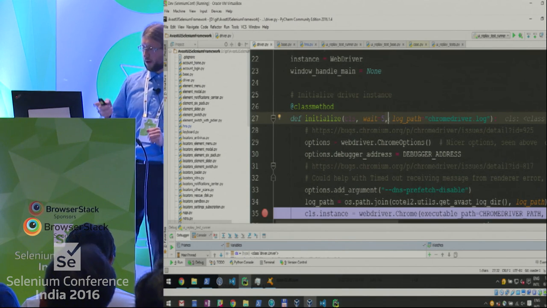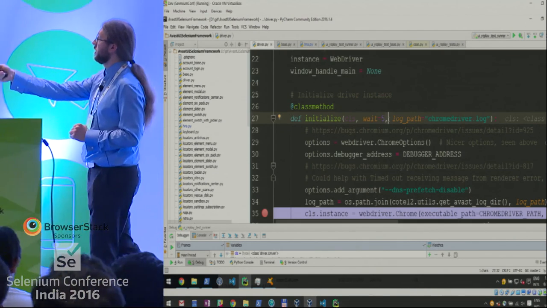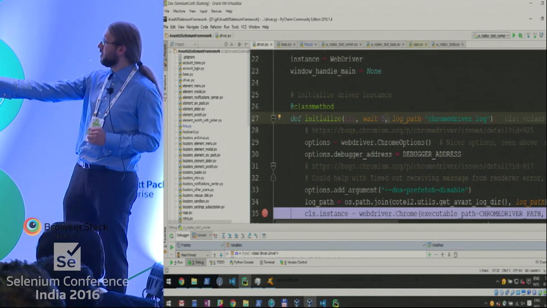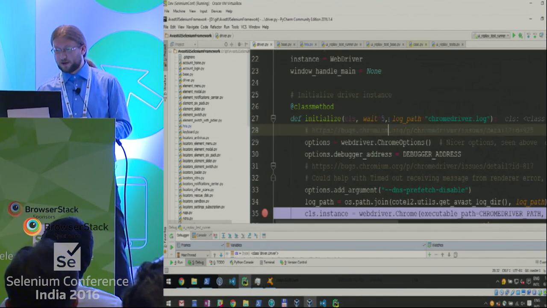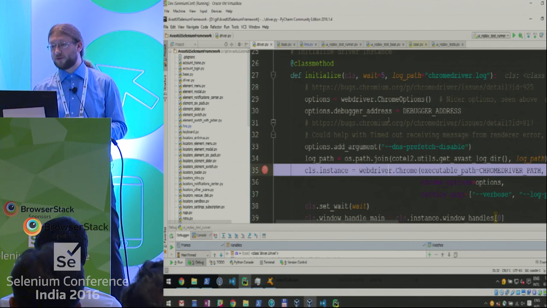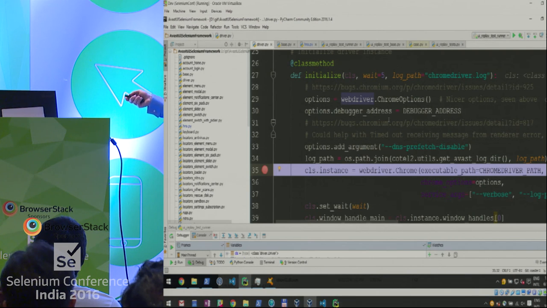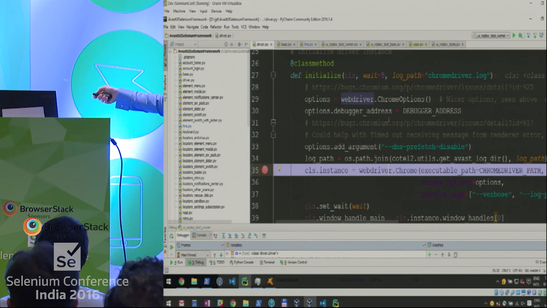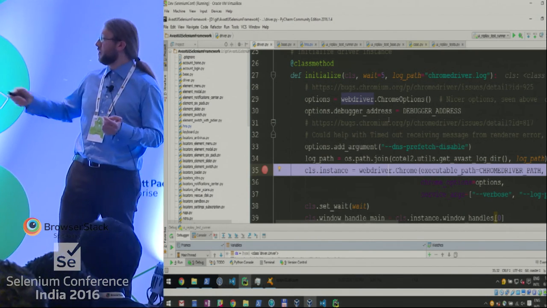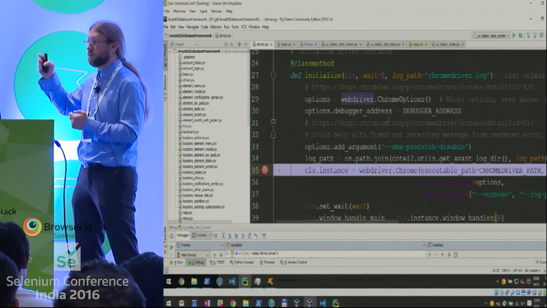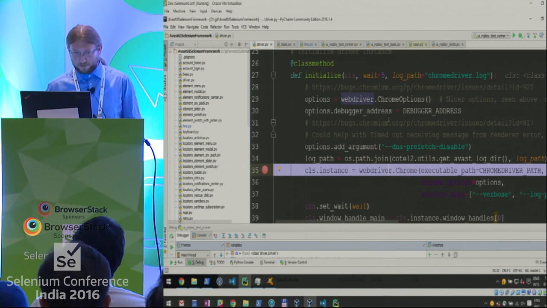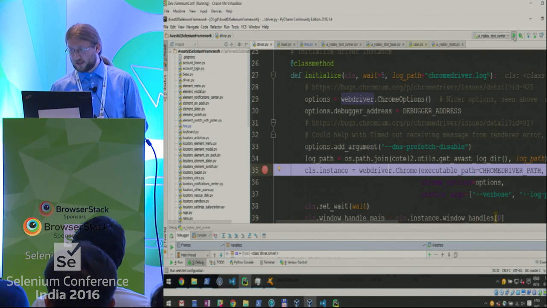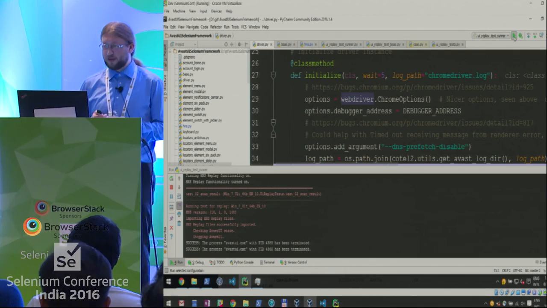So now we can see that we are actually in the driver class, and we are in the initialization method of the driver. And what is going on is that we are right before creating the instance of the driver. So when this is executed, the Chrome driver's instance will be connected to our console. It will use the defined options, which are basically the same as what we saw on the slides. So let's move forward, and let's see what will be happening next.